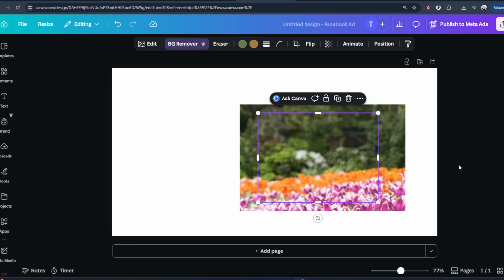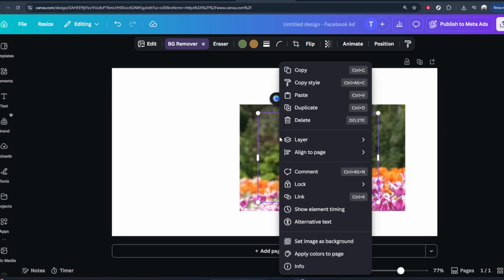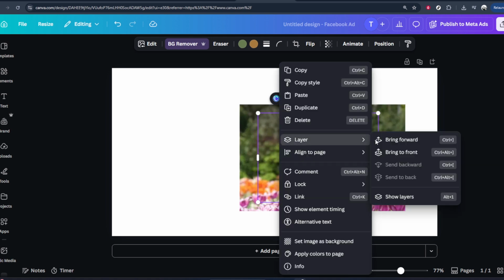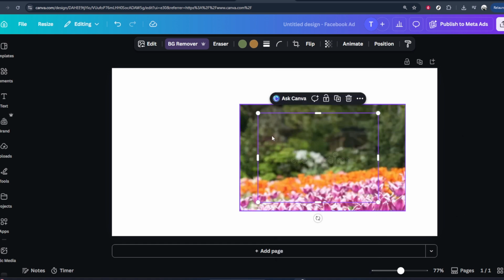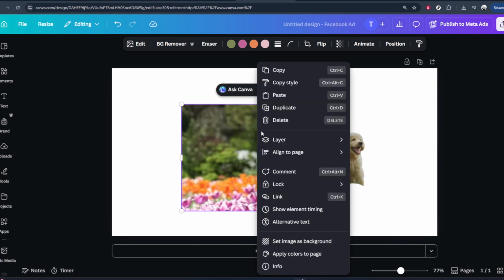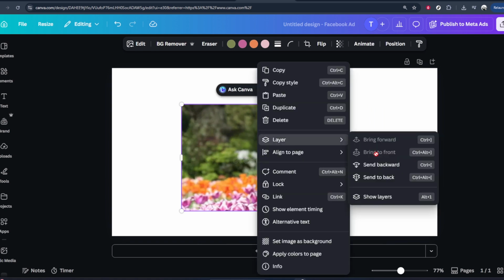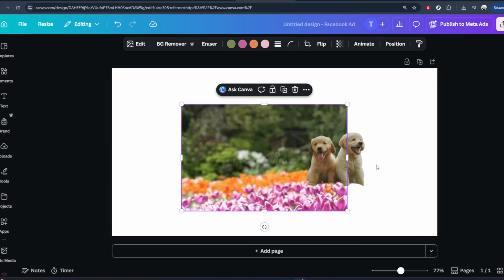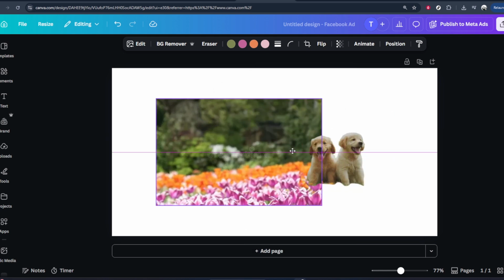In the menu that appears, look for the option labeled Layer. This is Canva's way of grouping all the controls that affect which elements are in front or behind others. Hover over or click on Layer to reveal more options. If you don't see it immediately, just take a moment to look carefully through the menu, as it might be listed alongside options like copy, paste, or delete.